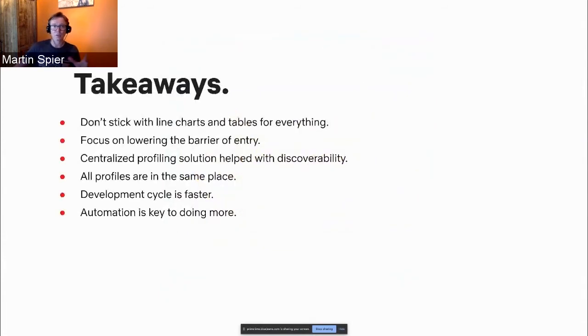And with that, I want to wrap up this quick high-level overview of FlameCommander and FlameScope with a few takeaways. So we really saw a lot of value in trying new visualizations, not just sticking with line charts and tables for everything. It makes finding and explaining things a lot easier, especially when we're talking about trickier products.